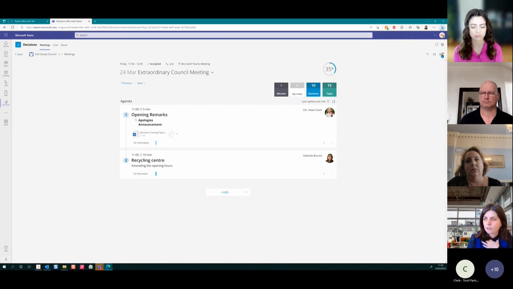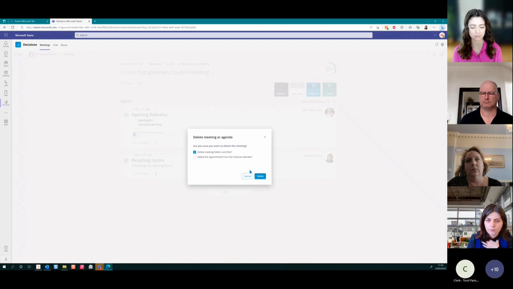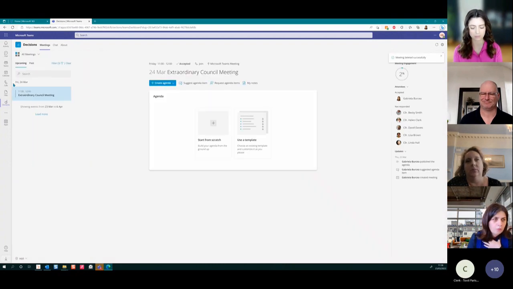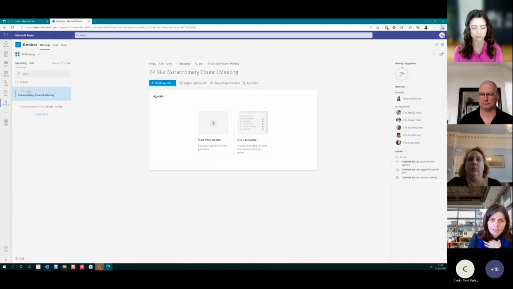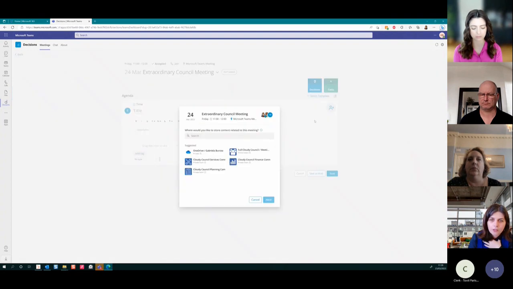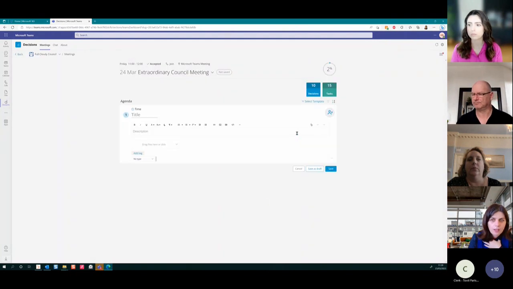How do we reuse it? Let's first delete this one. Feel free to ignore this step. And once I have deleted it, we are back to square one. There is no agenda. And this time, instead of starting from scratch, I'm actually using a template. I don't want to use a private one because I don't think I have anything suitable in here. But maybe if I start from scratch, let me select my channel again.